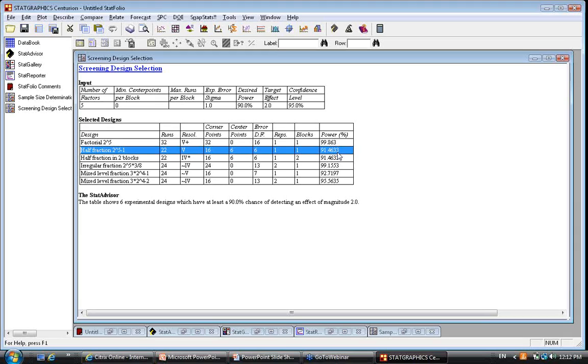And now you can choose amongst these. You can see some of the designs have 22 runs, some of them have 24 runs. Believe me though, this half fraction is nice. It's got resolution 5. Some of the others are only resolution 4 or even approximately resolution 4. It consists of 16 corner points and 6 center points.